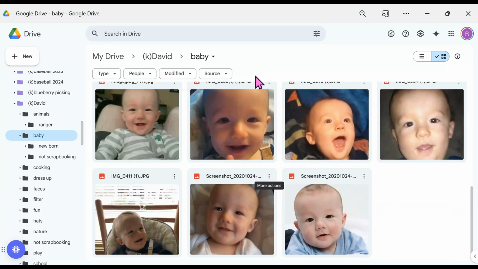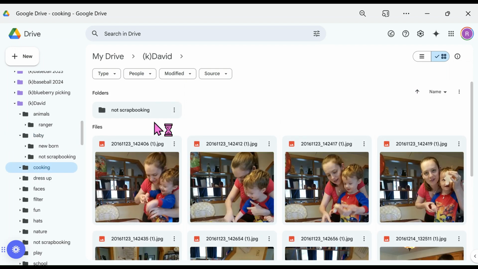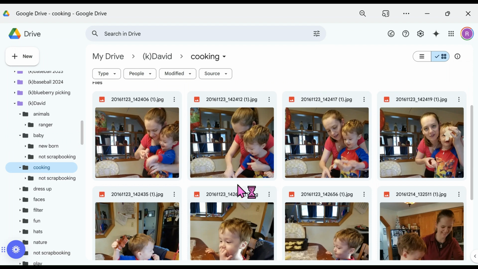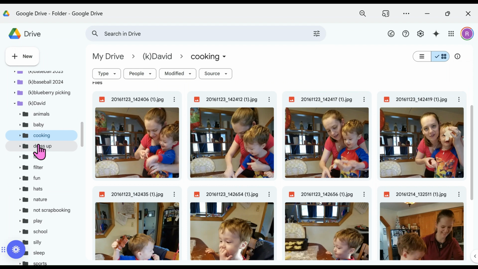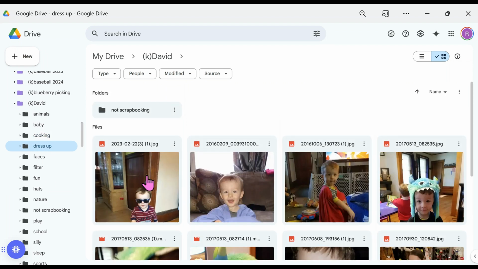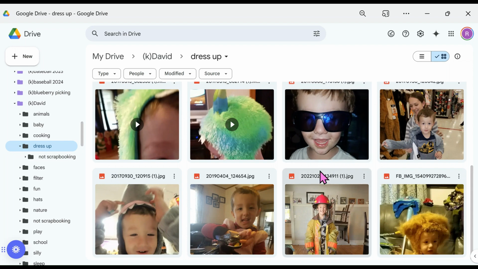When I print them out, I know these are the ones I want to print, and then I'll start sorting them out and figure out how I want to put them on a layout. I have him cooking with his mom. They're making cookies and stuff. And again, I have that Not Scrapbooking one because these are ones that are not as good as the rest, that I don't think I'm going to scrapbook, but I still have them available if I decide I want to. I had them dressing up because they used to love putting costumes and stuff on. So I put anything in here, like him wearing the sunglasses, him wearing his dad's shirt, a cape. Look at the sunglasses. So anything with him dressing up.